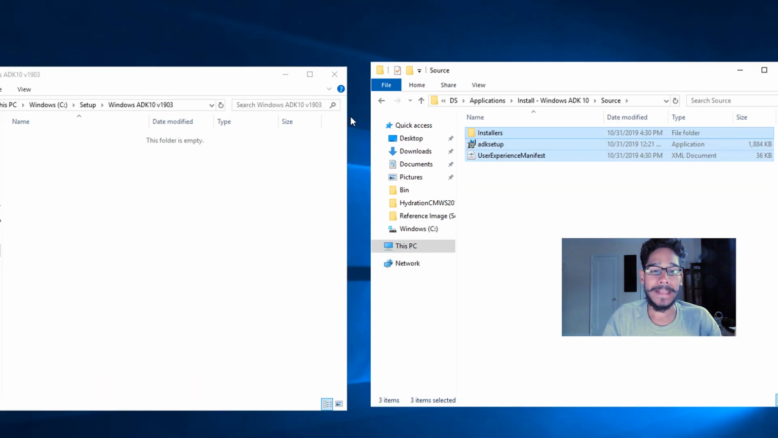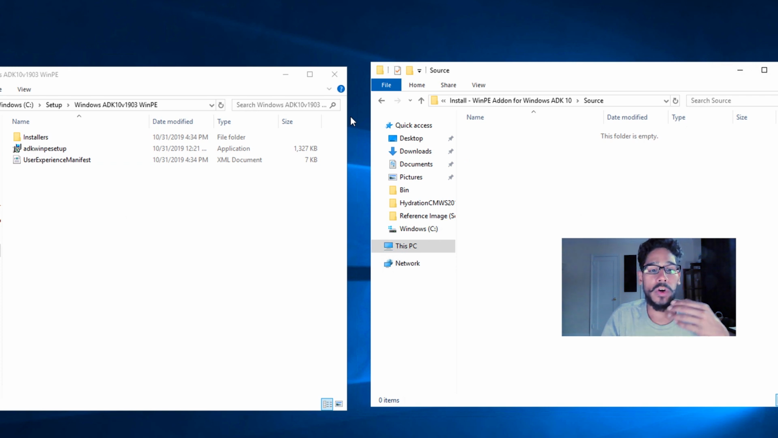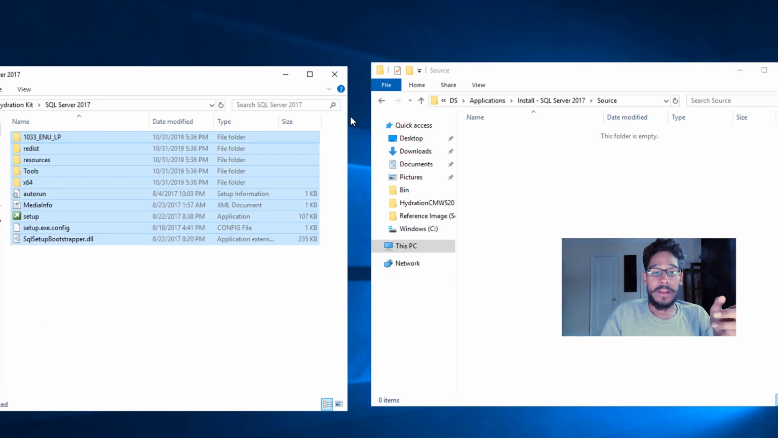For Windows ADK 10 version 1903, we're going to go inside the deployment share applications and then just locate Windows ADK 10, open up sources, and just drag and drop that information in there. Okay. Same thing goes with the Windows ADK WinPE. Locate within your deployment share, install - WinPE add-ons for Windows ADK 10, open up sources, drag and drop those files over.